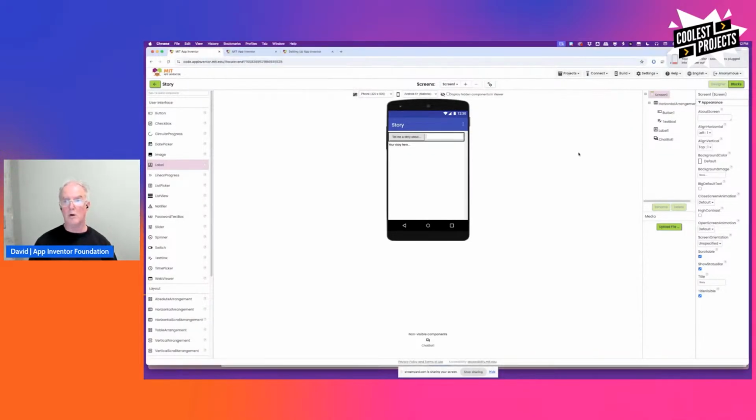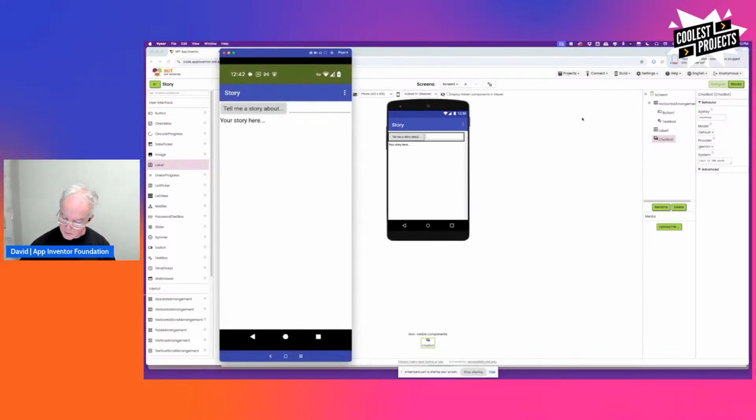One more configuration detail for the chatbot in the designer is this system setting, which hints the chatbot of things that it can do. So let's put in limit to 200 words and try that story again.